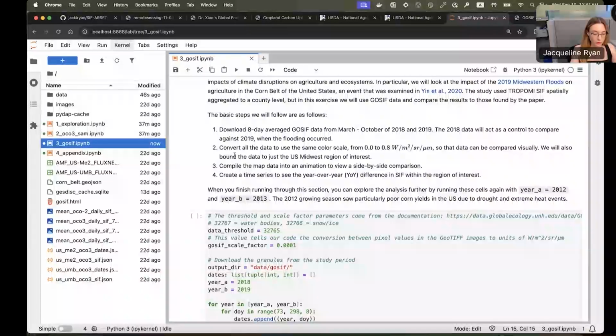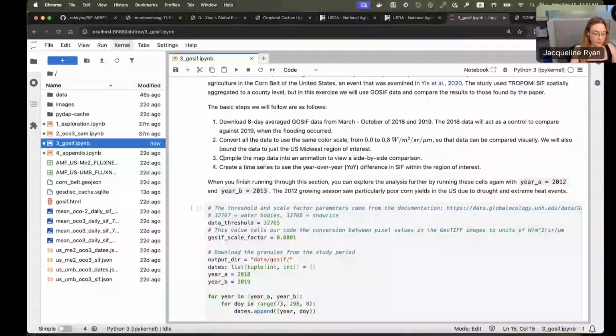We'll also perform the bounding operation that I showed you to make the data only appear for the US Midwest, which is our region of interest. We'll compile the map data into an animation, which is a helpful way of visualizing this and getting an intuitive qualitative understanding of the event. Lastly, for a more quantitative approach, we'll be creating a time series to see the year-over-year difference in SIF within the region of interest.